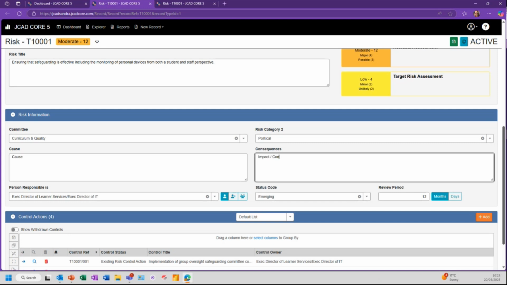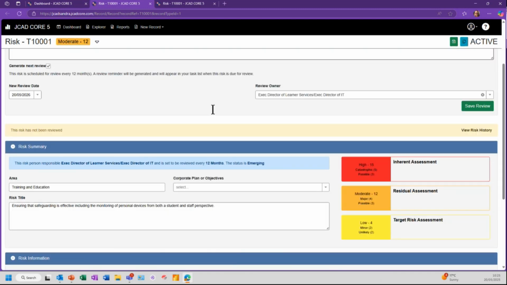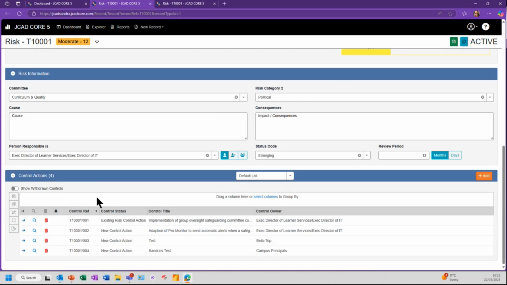impact. Again, I can save with the green button. And then I've got all my controls here. So I can add new controls quite simply.